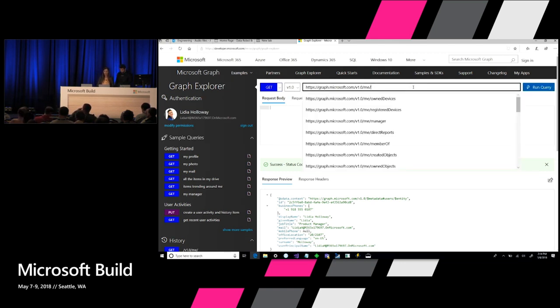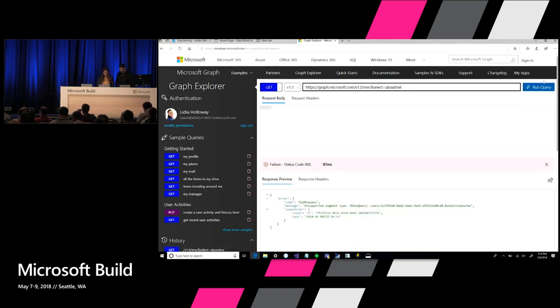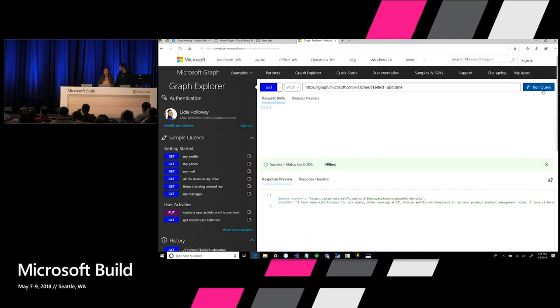So the first one that we're going to start with is, here's a profile, very simple request. And now we talked about using query parameters, right? So I can come in here and say select, and then say aboutMe. Oh, question mark, I'm missing a question mark right here. So this is the only property that I want about this particular request. I'm not going to bring the 100+ properties that are part of the user profile. I'm just going to bring in one.